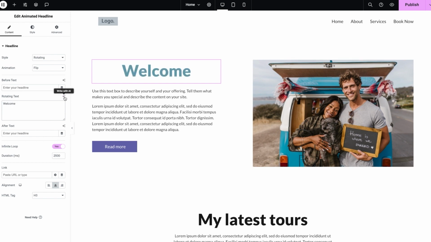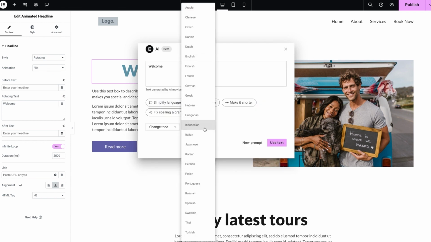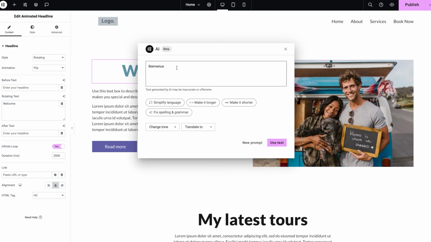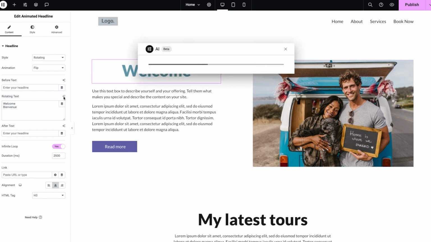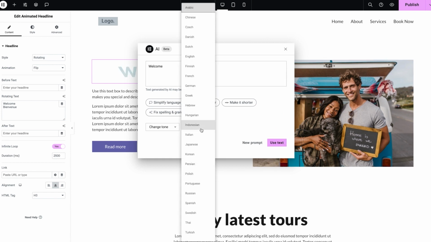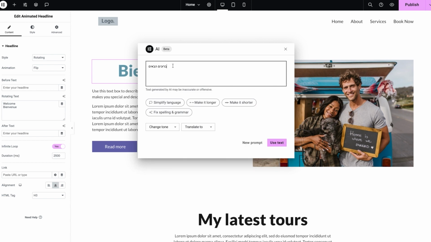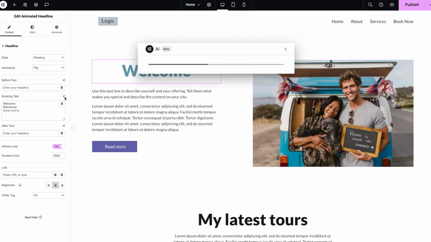And now just with the drop down, I can translate it to whatever language I want. I chose French. You can also write welcome in whatever language you want. You're not limited to these 25 languages. Let's stay true to where we are and translate it also to Hebrew. And last one, as you see, I'm adding it to the rotating text every time. And just one after the other.